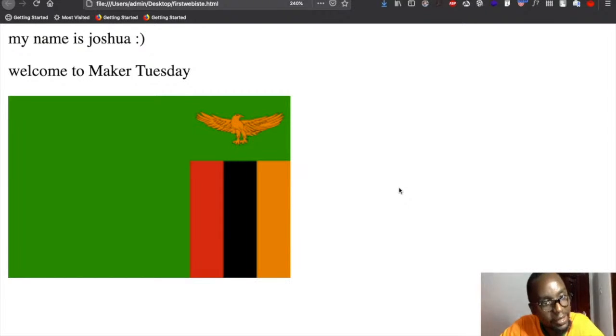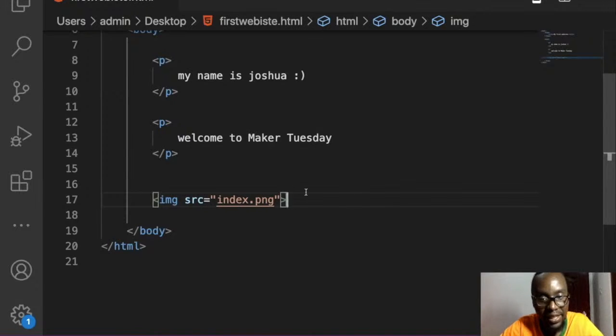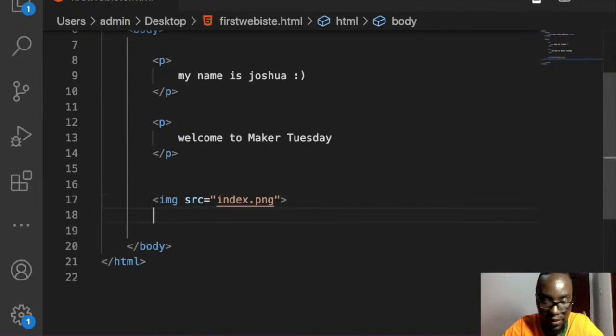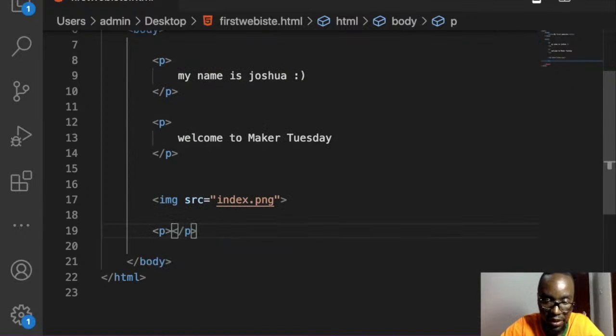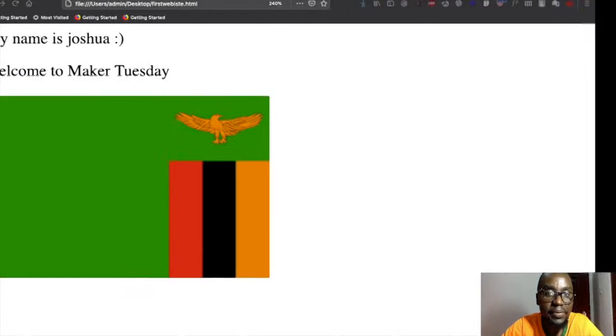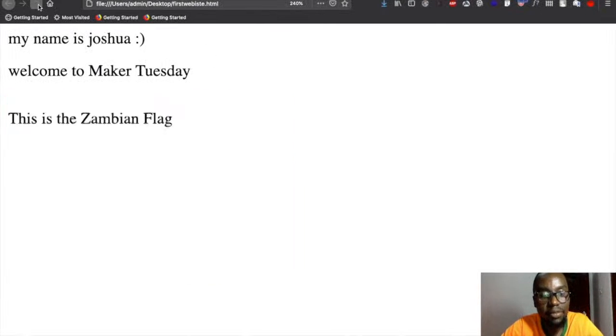So we have our text, my name is Joshua. Welcome to Maker Tuesday, and then now we have our Zambian flag there. We can even add in text below our Zambian flag and just say a paragraph that says, this is the Zambian flag. Save your work and refresh.